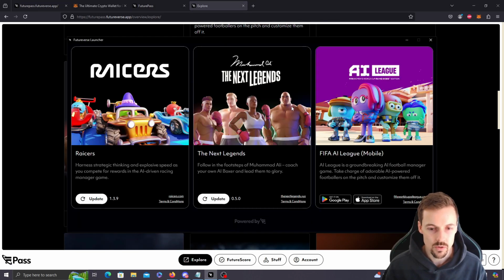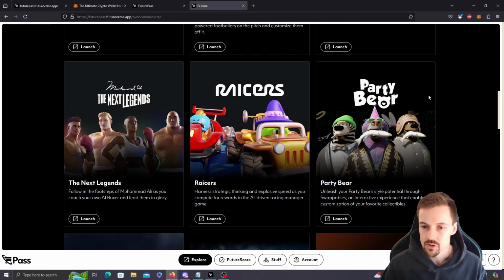There is a Futureverse launcher. So at the moment, there's the two different games that you can launch from here. I'm expecting that other experiences will be launching from here in future too. But yeah, this is just a simple download of the Futureverse launcher, and then you can play the games on PC here. Right, we've also got Party Bears, so these are one of the Ethereum collections.